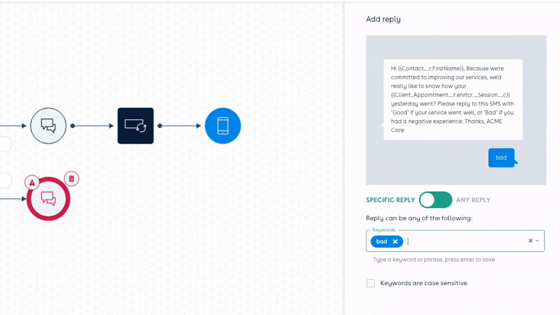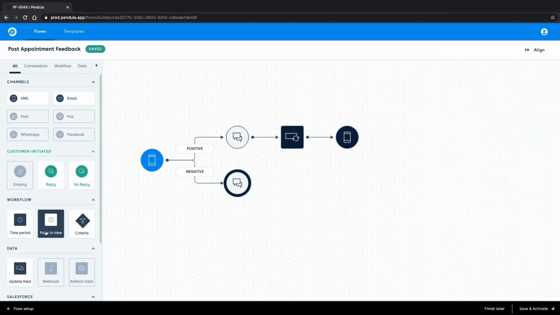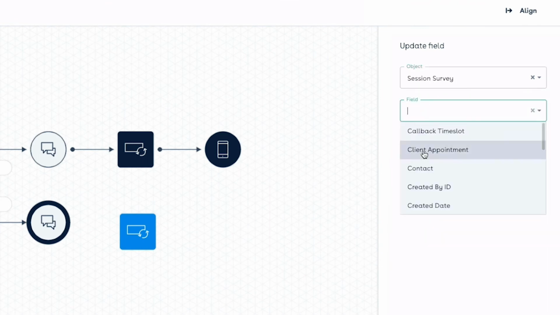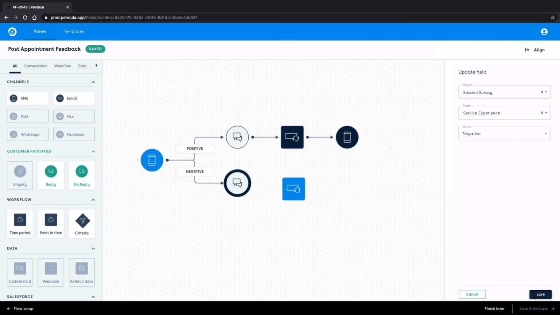Now onto the negative side of my flow. Similar to before, I'll be defining some keywords. However, in this case, it's aligned to understanding a negative experience. Therefore, my keywords reflect that. Once again, I'm updating some information in the CRM. However, this time, the value will be set to negative.